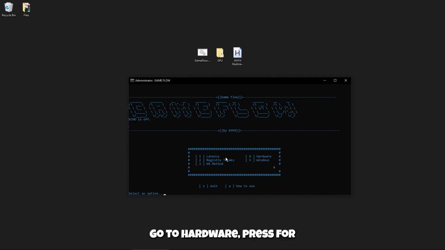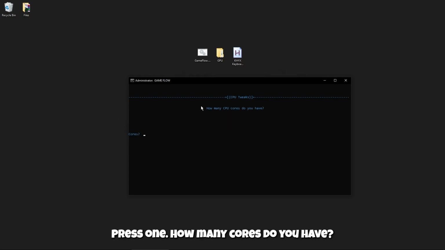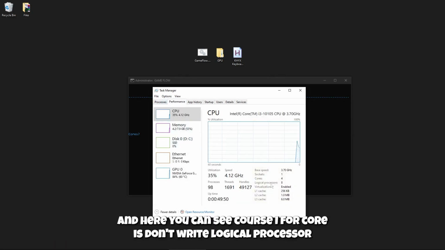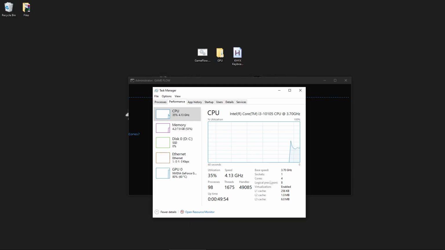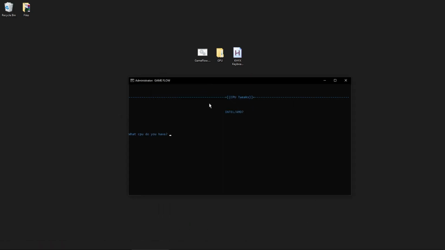Now go to hardware, press 4. We will start with CPU tweaks, press 1. How many cores do you have? Go to task manager, performance, and here you can see cores. I have 4 cores, don't write logical processors, write cores. So I have 4. If you have Intel or AMD, I write Intel.